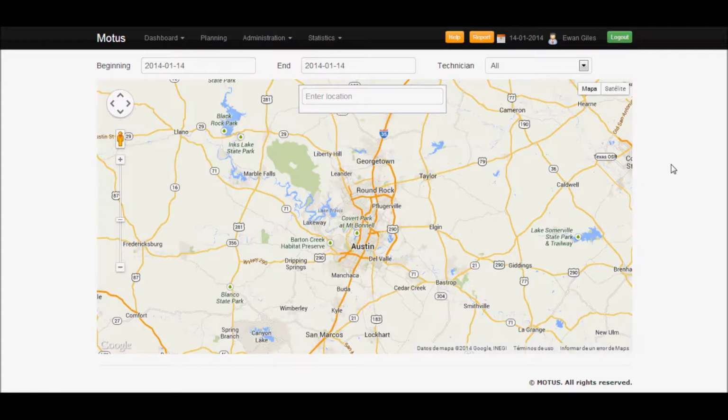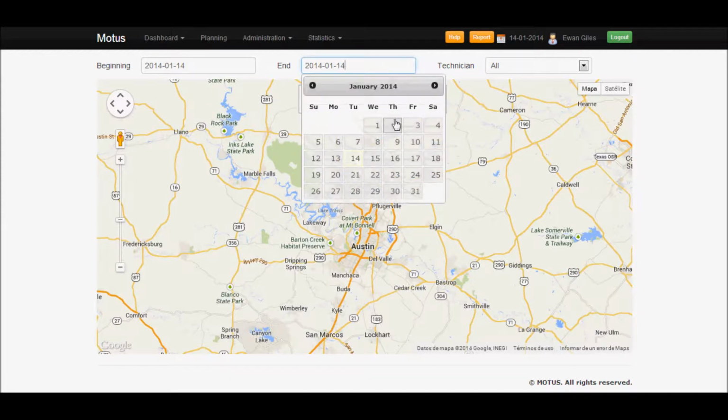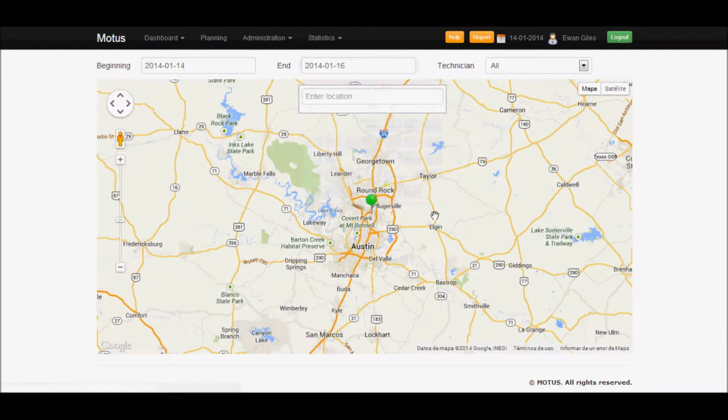To view the map of work orders completed, go to Dashboard and click on Map. Here we are brought to a map of the city, automatically updated where we are. You can choose a beginning date and an end date to see all works completed in between those dates. Because our job 146 was completed on January 16th, we click January 16th.